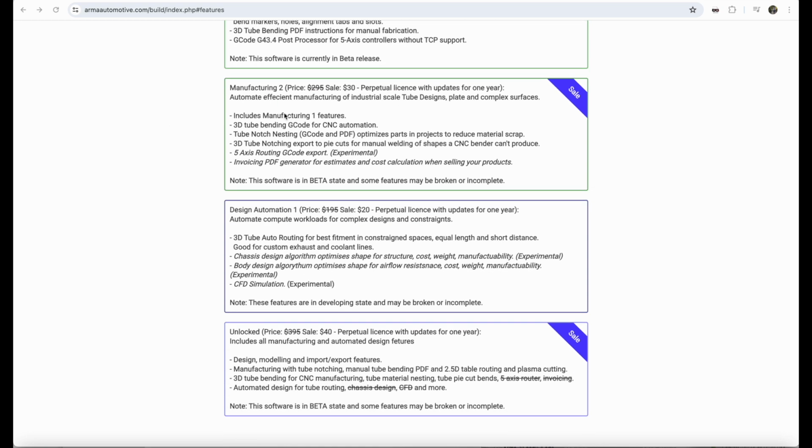Manufacturing 2 includes everything in Manufacturing 1 with some additional features that are good for larger manufacturing. So it includes the 3D tube bending G-code, so you can generate G-code that will operate a CNC tube bender. So you can use the CNC tube notcher to cut tubes, and then the bender to bend the tubes, and design and then cut and bend and assemble the parts for your projects. It includes tube notch nesting, which basically optimizes in your projects which tubes to cut in order to fit in your machines to reduce waste.